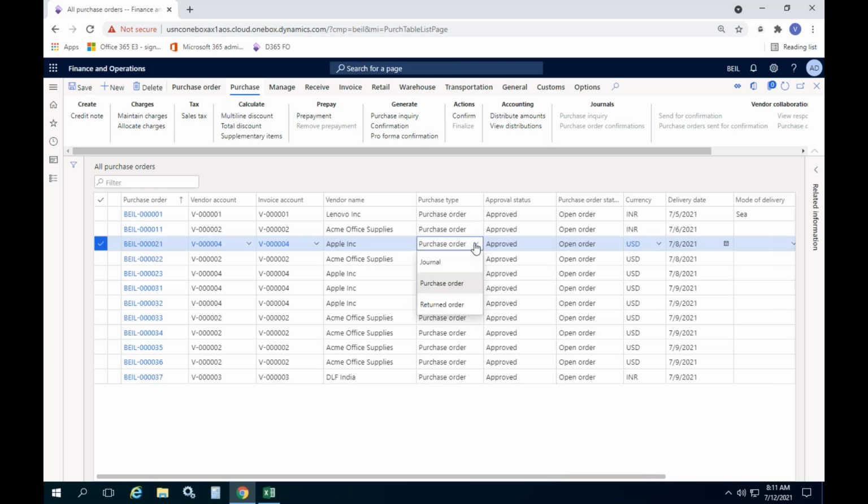Purchase type, we have multiple purchase types here, guys, called journal, purchase order, and returned order. Okay, we'll discuss. Journal is just used to create a template, a purchase order template only. Okay, it will not be used for any transactional purpose. Purchase order is used if you want to create a normal purchase order.